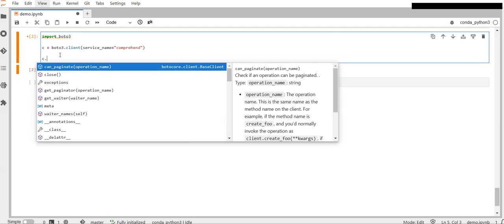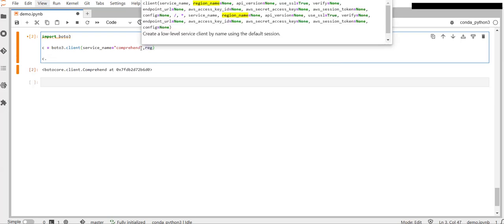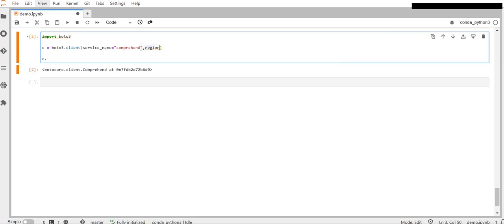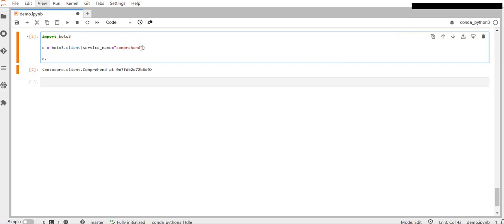It might happen sometimes in real time that your notebook may be created in another region, whereas your Comprehend service or your Comprehend endpoint is created in another region. So in that scenario, you need to provide your region name here. That is the region name you need to mention, like US East 1 or US West 1 or AP South 1. You need to mention your region.